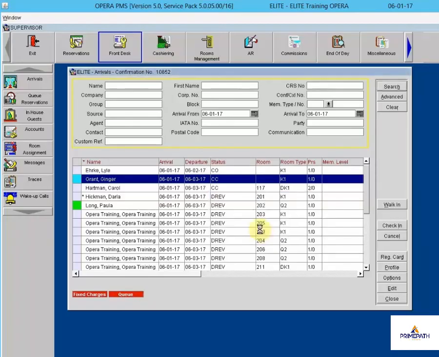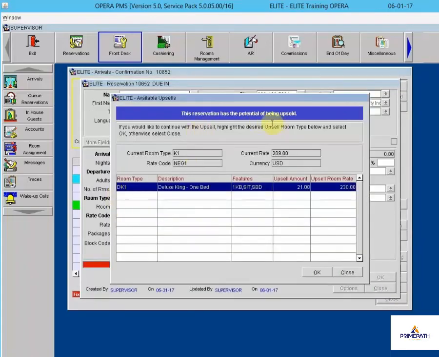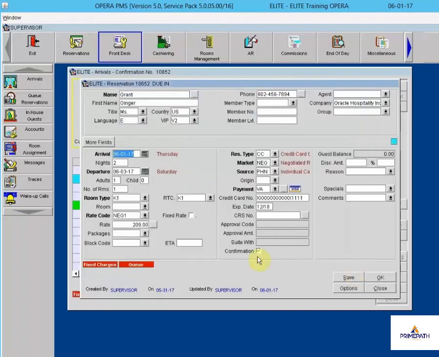So if we want to check her in, we're going to click on edit. If we would like to upgrade her, the upgrade fee, because her rate is at $209, the next room that we could upgrade her in would be the Deluxe King 1-bed suite. If you wanted to upgrade her in that next room, the cost would be $21, and now her upsell room rate would be $230. I'm not going to upsell her. I'm going to close. We've already swiped the credit card when we pre-registered her earlier. Printed out her registration card.